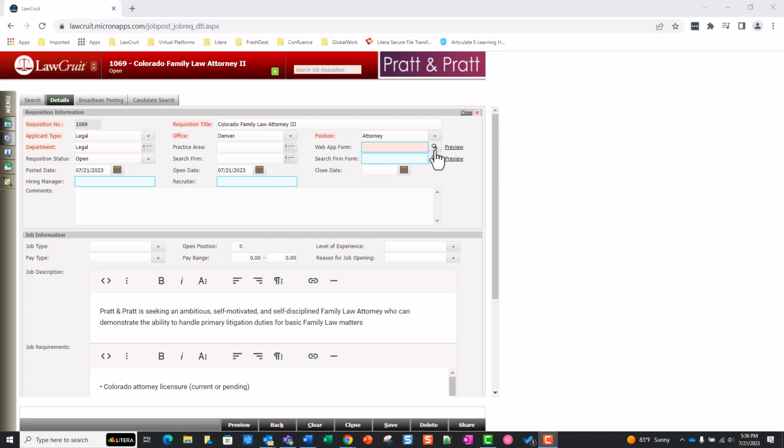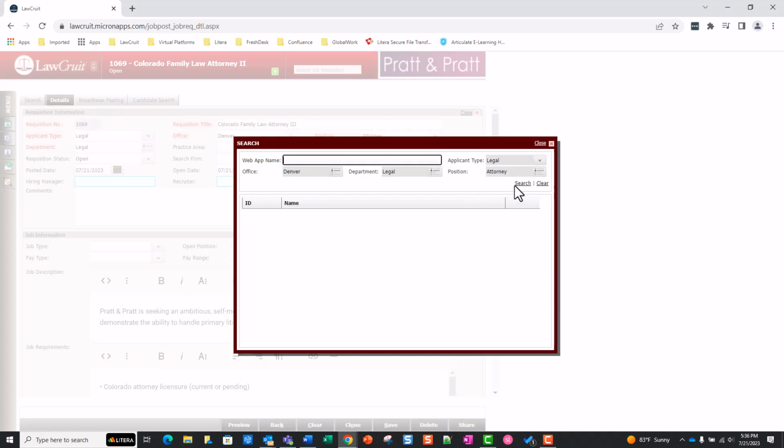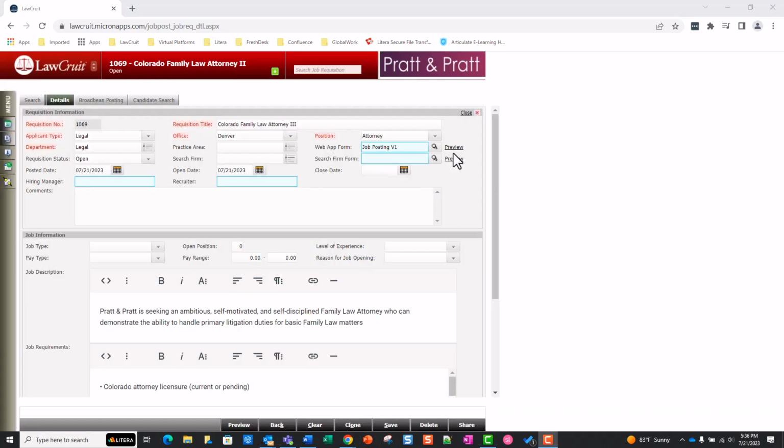web application. From the search screen pop-up, click on the search link. Then select the web application you wish to attach to this job posting. In this case, we'll select Job Posting V1. Once the web application has been added, you can click on the preview link to see the web application.